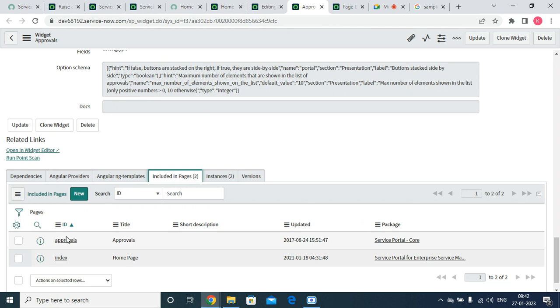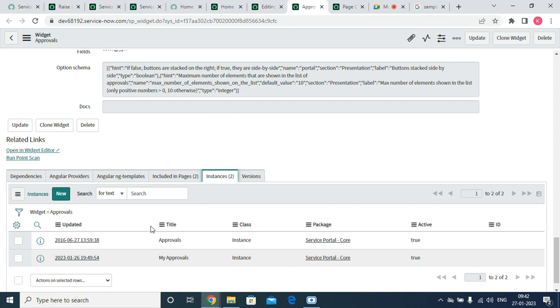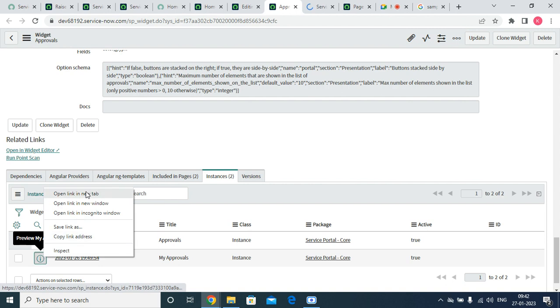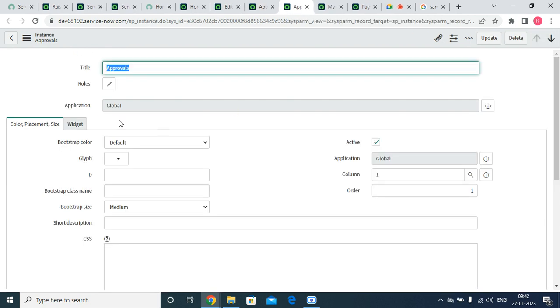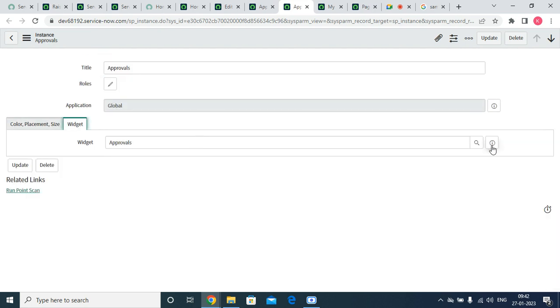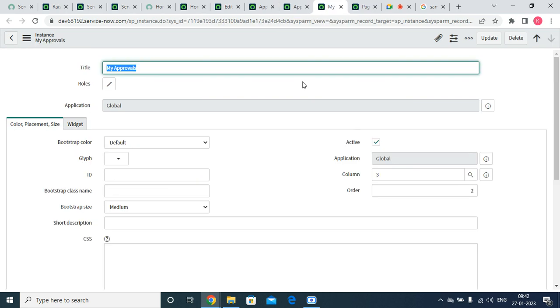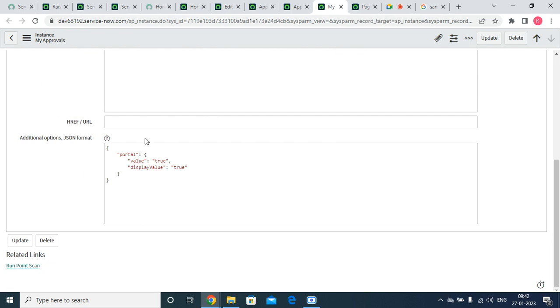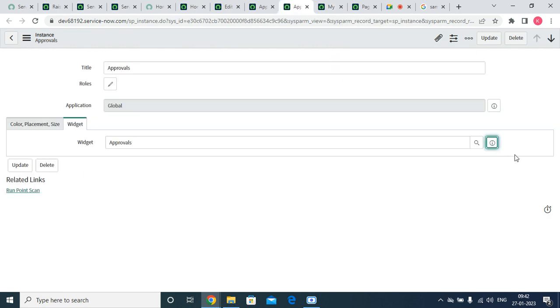So include this in the two pages. It should be in the approvals, it should be in the index page. For example, an instance is nothing but what the approvals are, and my approvals is there. So this is the approvals, whatever we have written we can find here. And in the widget, the approval widget we have added here. If you go to my approval, it should also be the same thing here. If you want to create anyone, we can create. I'm just going to open this widget approvals.